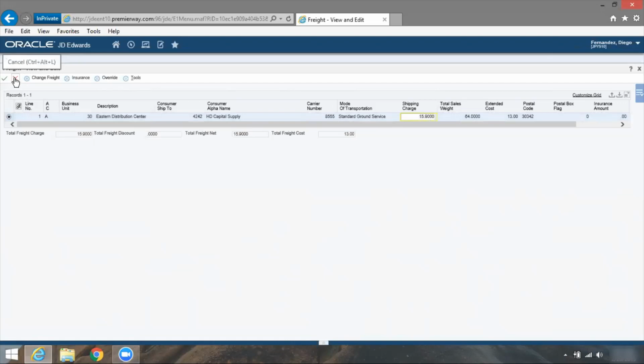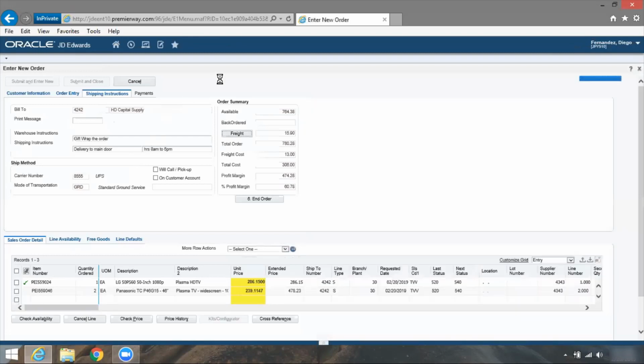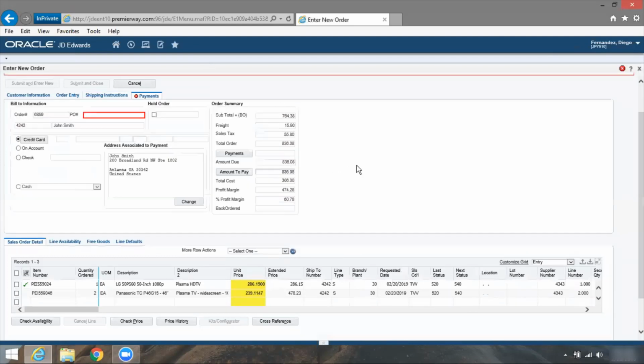Once you've made your freight selections or override the freight, you just go back to the previous screen. And in here, you'd go through, once you've entered all the information, you've entered the warehouse instructions, your shipping instructions, make sure everything's okay. Your order summary hasn't changed technically until you actually change the freight. I'd go ahead and end the order.